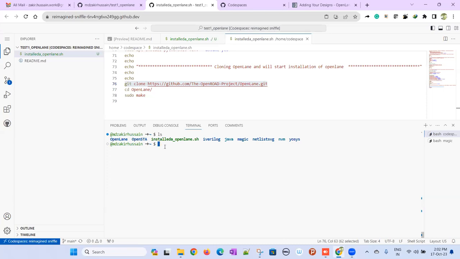Okay, welcome back. Once installation is done, you will see all of these folders like OpenLane, OpenSTA, iVerilog, Magic, this netlist, SVG, uses. So all of these things you will see here. Now, let's go to OpenLane. How do you go from RTL to the GDS flow?